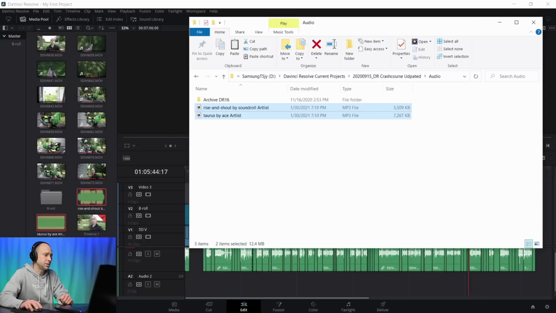Drag and drop it right into your media pool. So you can do that in any tab. You don't have to be in the media tab. You can do anywhere that you have your media pool open. Just drag and drop anything in there. Makes it super easy. So I'm going to go ahead and close that.